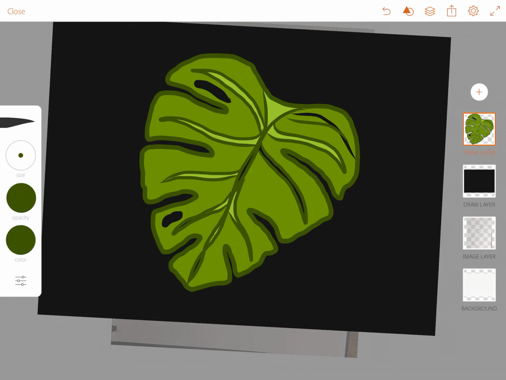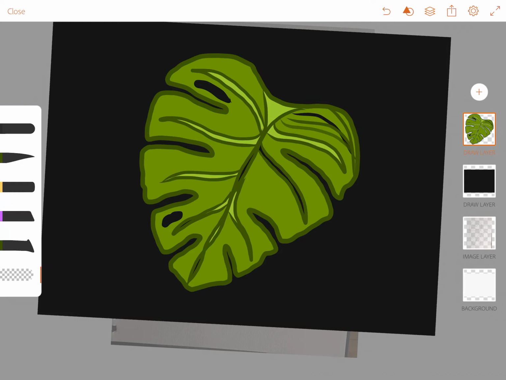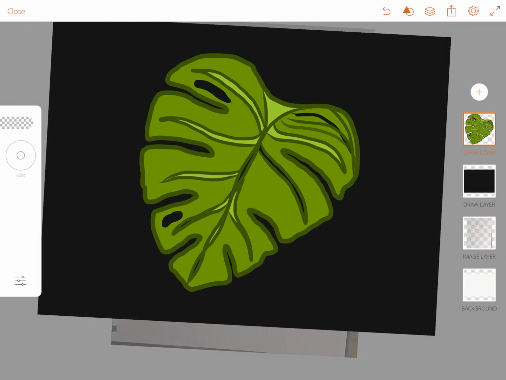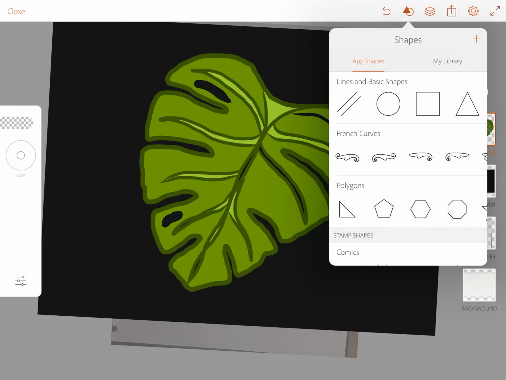So I don't want you guys to really get too bogged down with having it perfect. Keeping in mind, you can always go back, grab your eraser if you don't like something, and you can erase away. So what you'll do is keep playing with this until you're really happy with it.